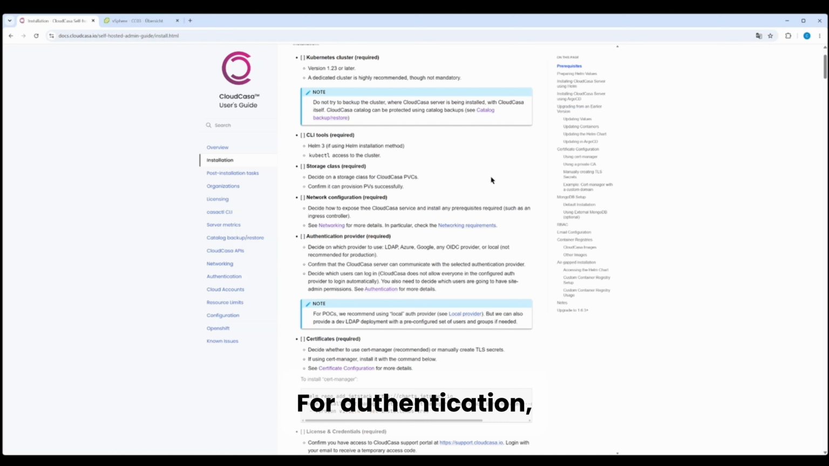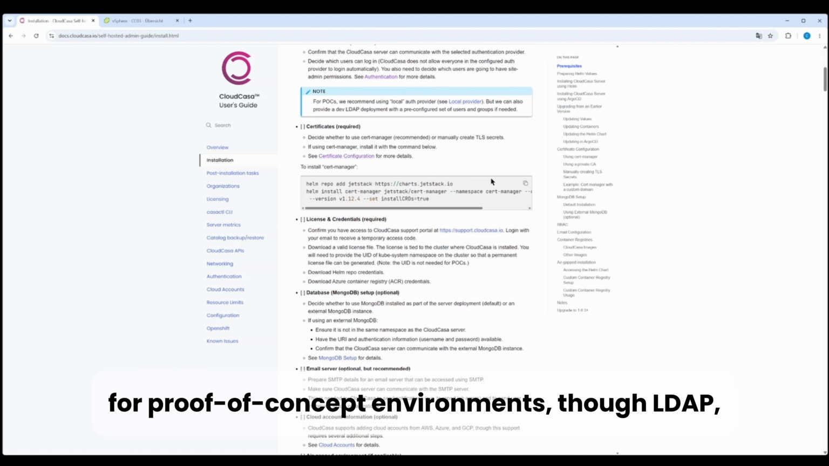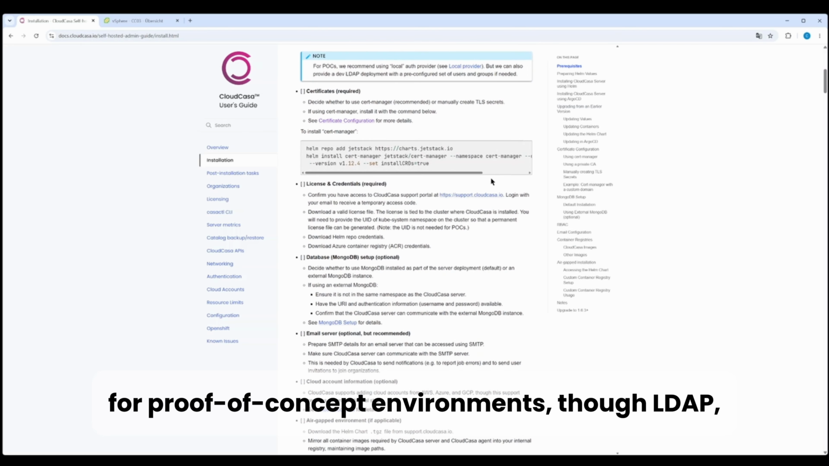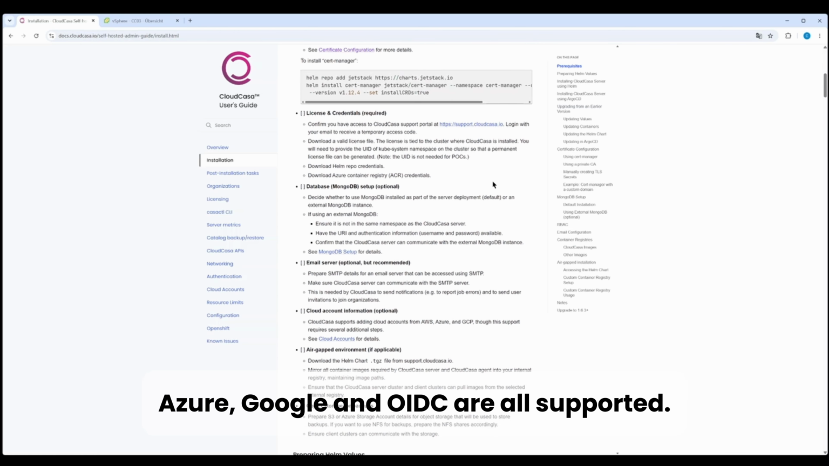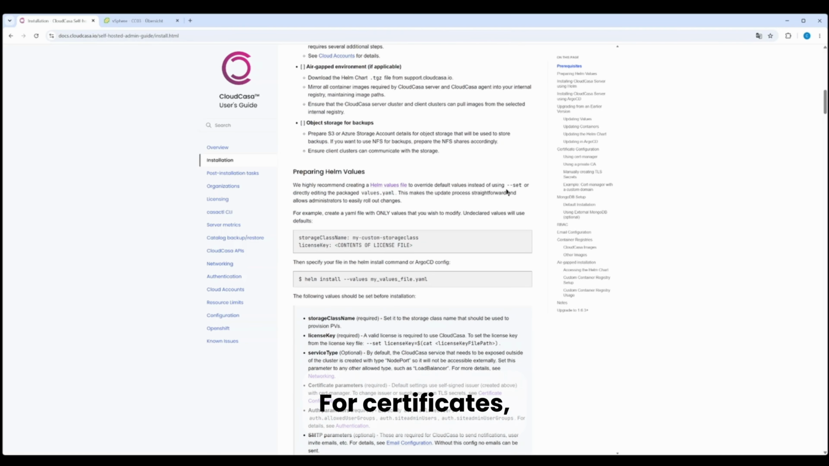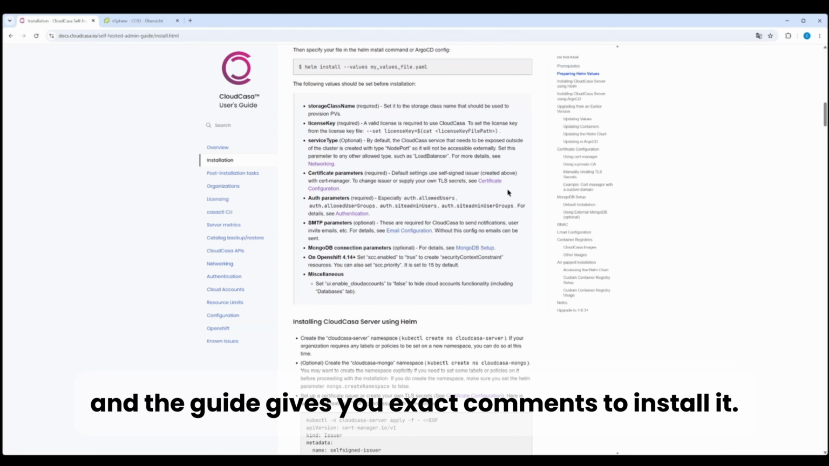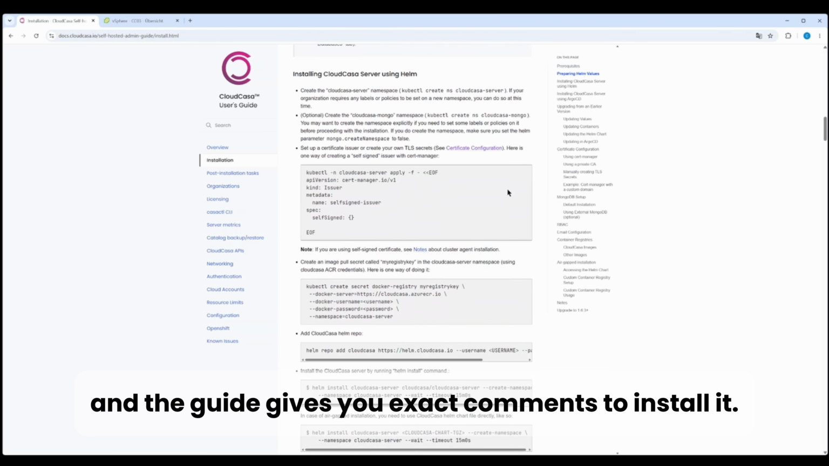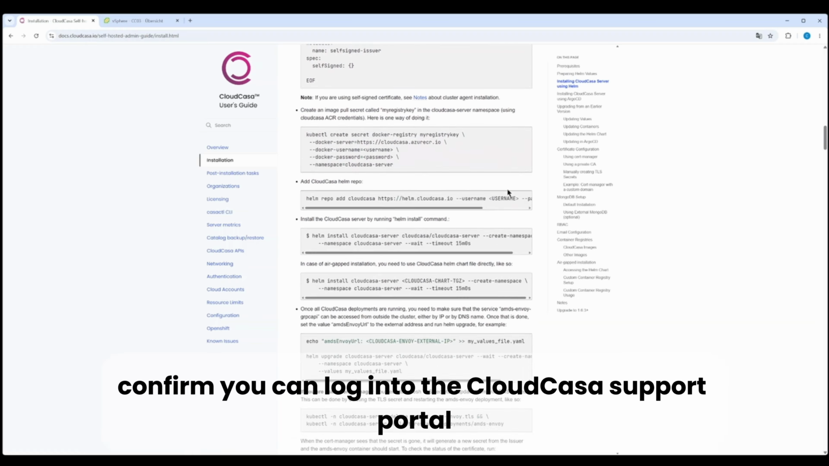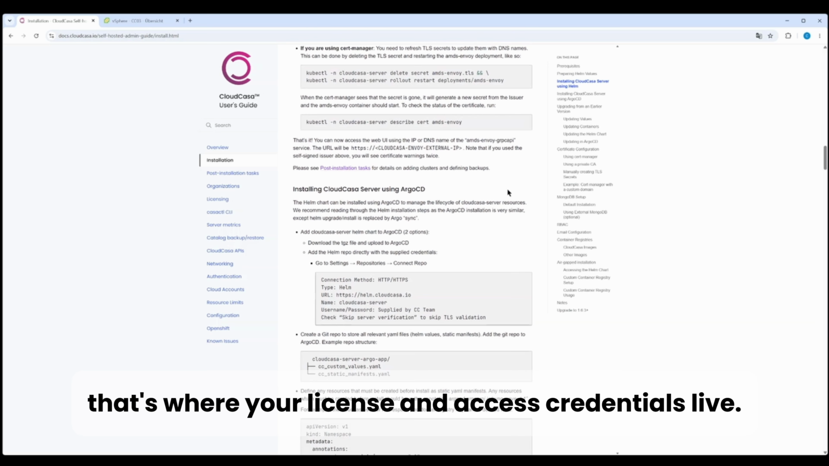For authentication, local login is the recommended option for proof of concept environments, though LDAP, Azure, Google, and OIDC are all supported. For certificates, Cert Manager is the recommended approach, and the guide gives you exact commands to install it. Last, confirm you can log into the CloudCasa support portal. That's where your license and access credentials live.